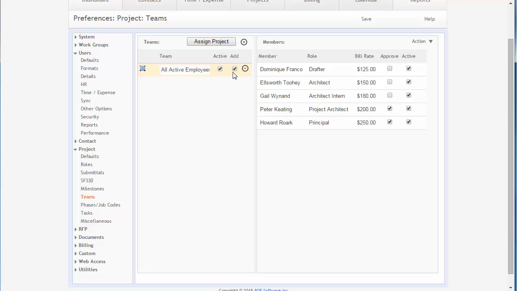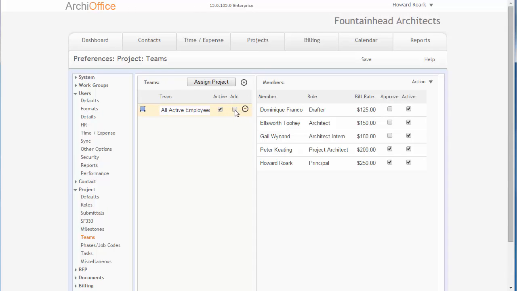What we can actually do is say, okay, well, let's create one team for all of our employees, one team for only people that work on commercial projects, one team that is people that only work on school districts, et cetera, et cetera. And then what we can do is turn all of the adds off.